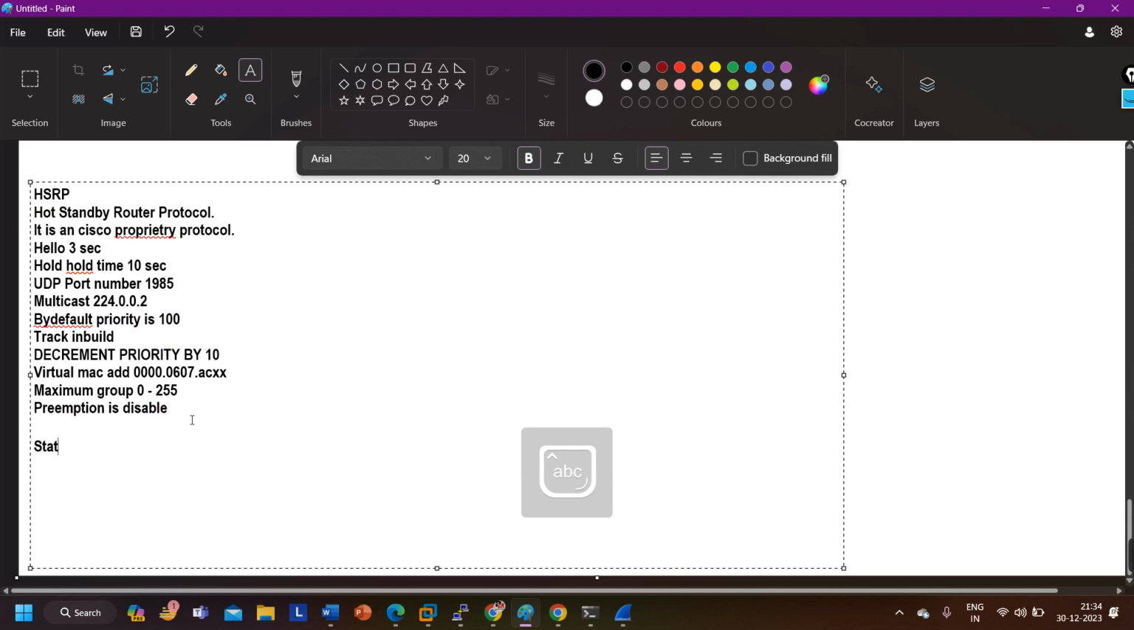After that, if I talk about states in HSRP, we have the disable state. Again, the disable state is like shutdown. Then we have the speaking state. Then we have the listening state. Then we have the standby state. And after that we have the active state. For one group, only one router will be active.